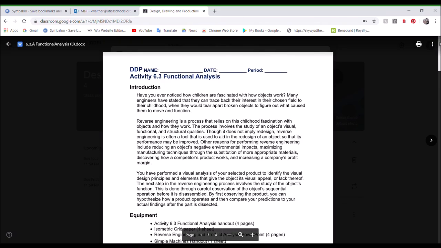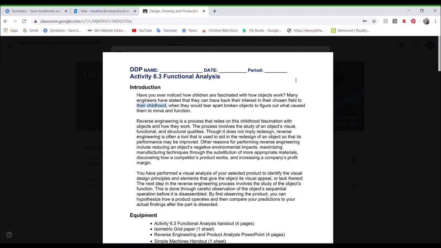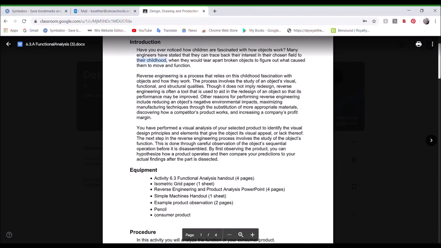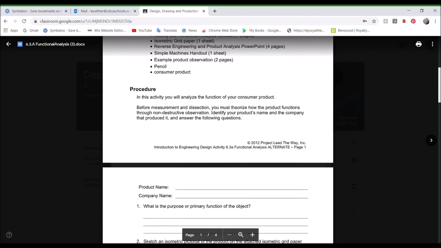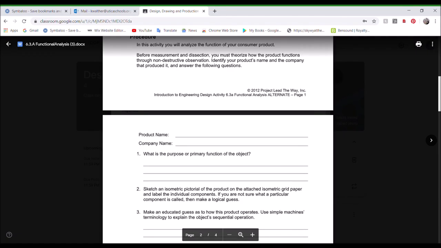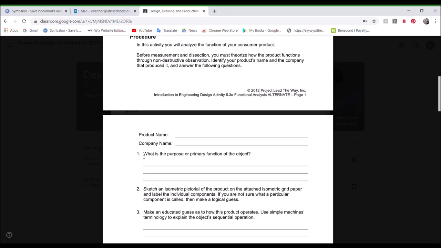You see how it says childhood? I would actually pick a child's toy for this activity. Something that has movement. Make sure that it's something, if need be, in the future you could tear apart. Make sure you ask your parents' permission for that. But I would find a childhood toy that has some kind of function to it, design or operation. So you're going to put the product's name and the company name.